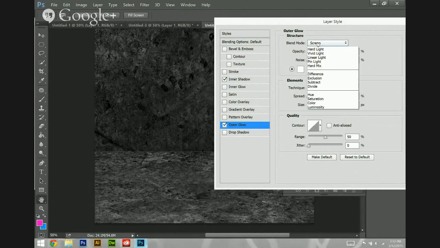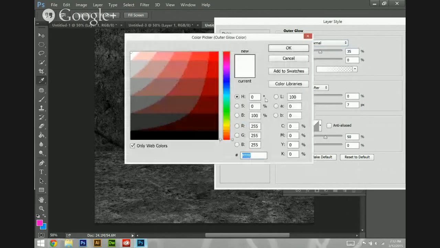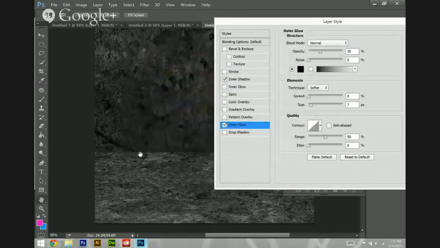So I'm going to change the blend mode to normal. You can do multiply as well. And I'm going to change that color to black. And you can kind of see it. You might not. And I'm going to change the size to 25, 50, 75, 150. There you go. And I'm going to change the opacity to, now you can really see it, and it's really small. I'm going to change it to 50.